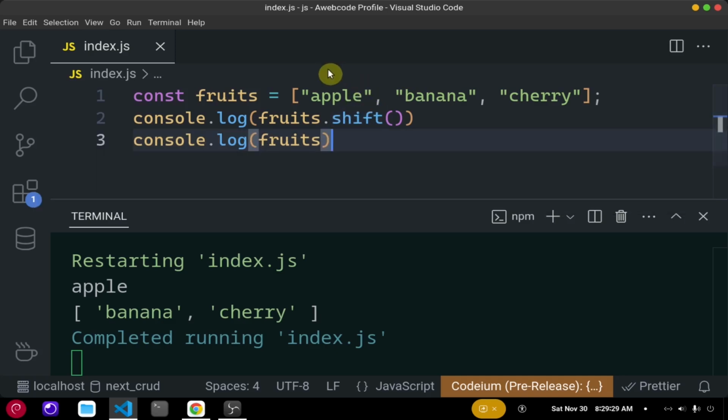With shift we can remove the first element of our array, and with pop we can remove the last element of our array. And with the push method we can add a new item at the end of our array. And with the unshift method we can add at the first or at the top of our array. So this is the difference between shift and unshift, or push and pop method.